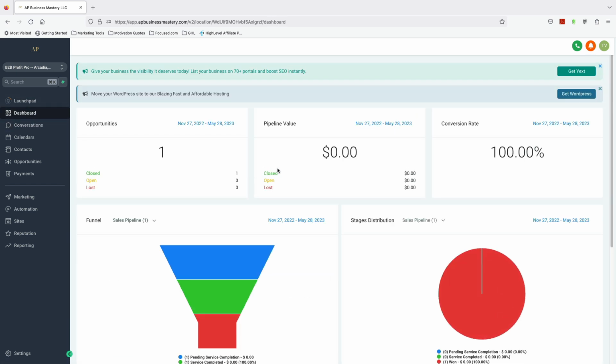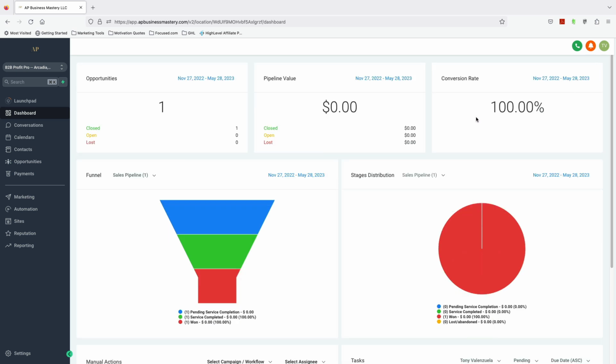Now, looking at your dashboard, you'll get messages up here to connect your SEO and your Yext and all this kind of stuff. We'll deal more with that later. I generally just click those off. Now, this is a sample account, an account that's actually just getting started, just like yours. So I just have a test to run in here, so that's why there's one opportunity.